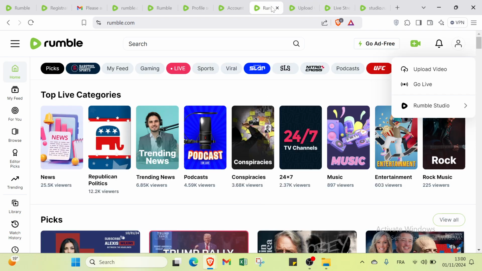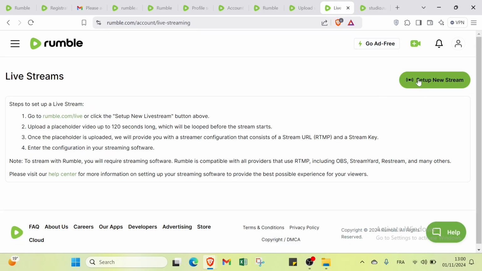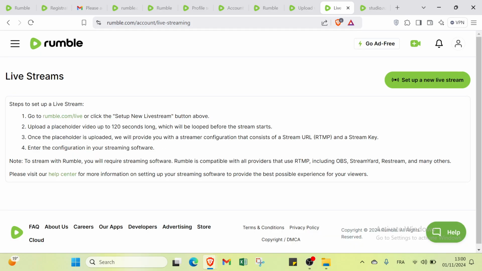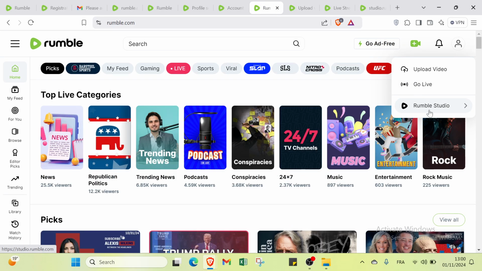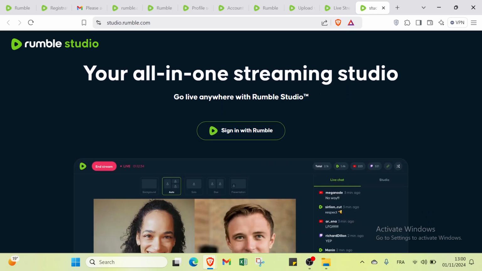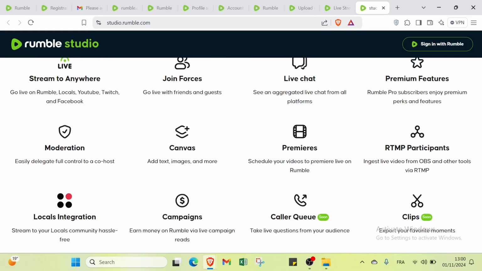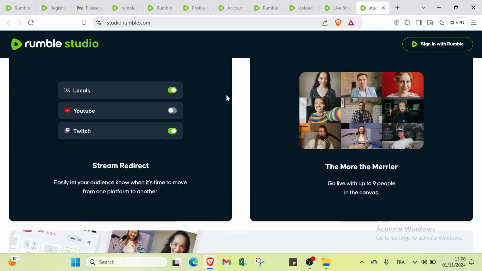Then also we have another option, which is go live. About this one, you'll find here set up new stream. As you can see, you can just click over it and you start with this one. All right, then here we have the steps that you have to follow to get started with a live stream. All right, so then also we have the option of Rumble Studio. About this one, you will find advice and information about how you can work with Rumble Studio or rumble.com.